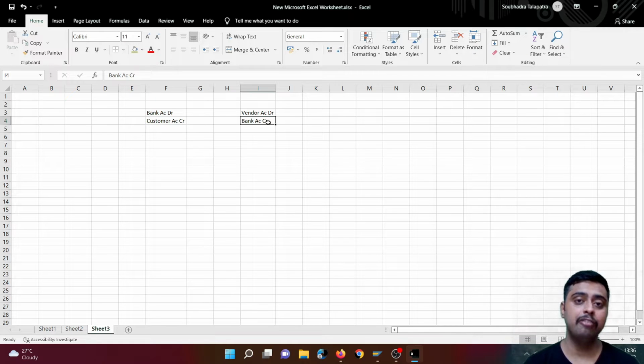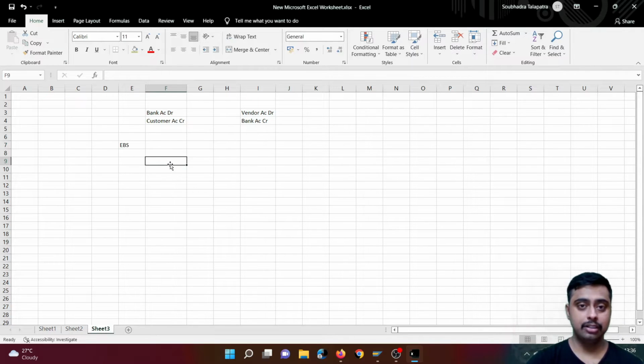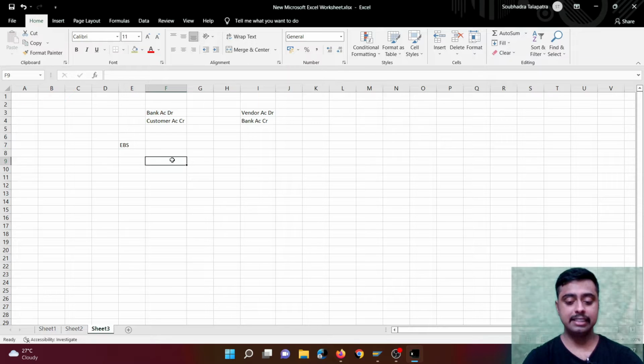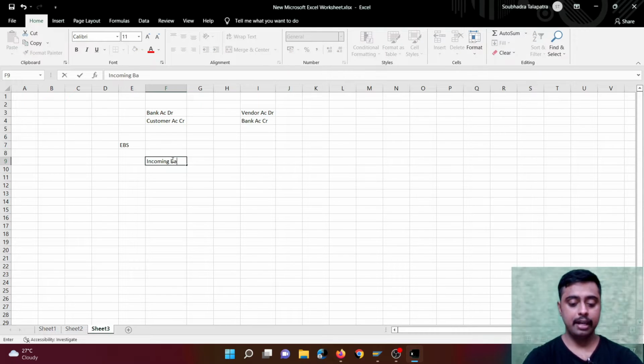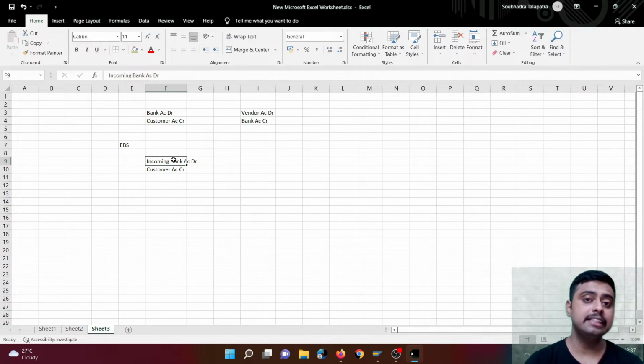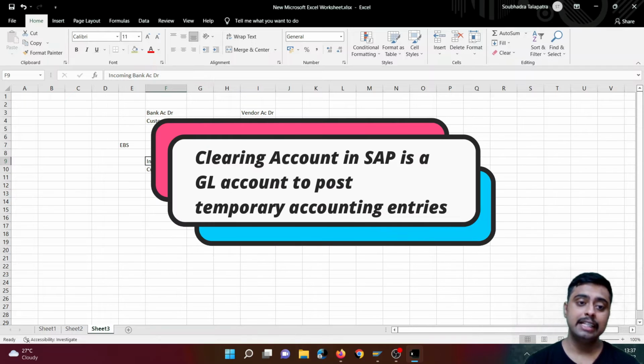Now what happens when we have electronic bank statement activated? When we have EBS in the picture, we use a clearing account. That means we do not use the main bank account, instead we use a sub bank account. So when we collect money from a customer, we pass this entry: incoming bank account debit and customer account credit. That means we are not using the actual bank account, instead we are using a clearing account. Now what is a clearing account? You must have seen a clearing account in GRIR, that is goods receipt, invoice receipt in the P2P cycle. Similarly, we can use an incoming bank account or outgoing bank account.